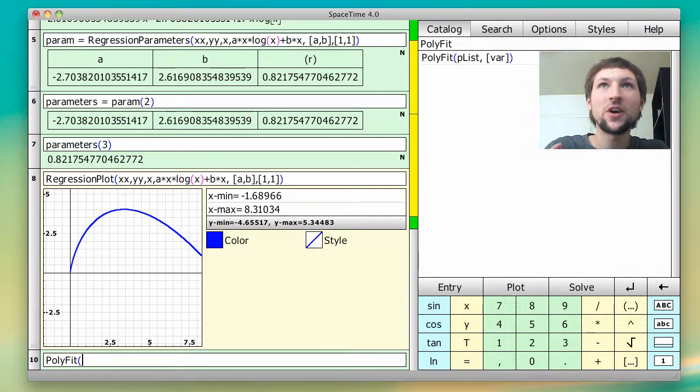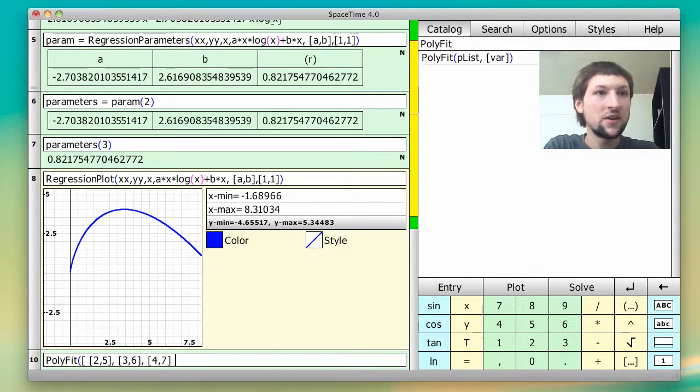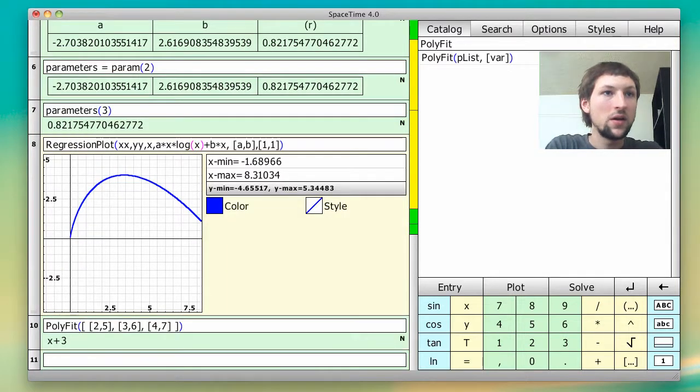All right, so we were talking about polyfit before, and so what I want to do is polyfit takes the form of, you have to input a list of points, and so that plist stands for a list of lists. So you can input them by hand, like this, and then 4, 7, and then it outputs a.